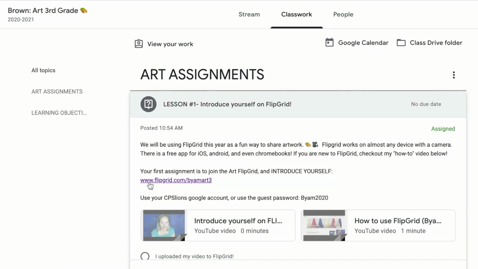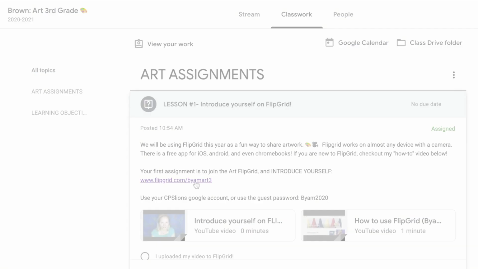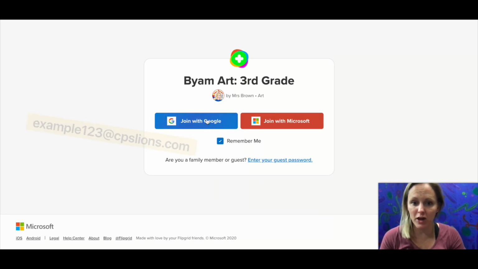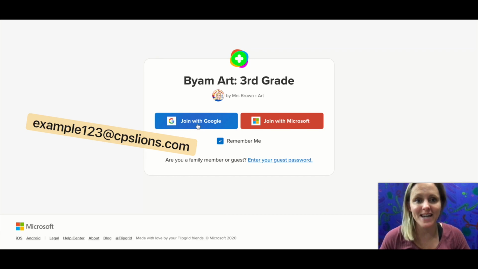your class's FlipGrid. Right now I'm looking at 3rd grade, so the link says flipgrid.com/biomart3. The number will change for your grade level. Let's click on that. Okay, so here we are on the FlipGrid page for your grade level. You can log in with your school email by pressing this button and then typing in your CPSlions email address and password.